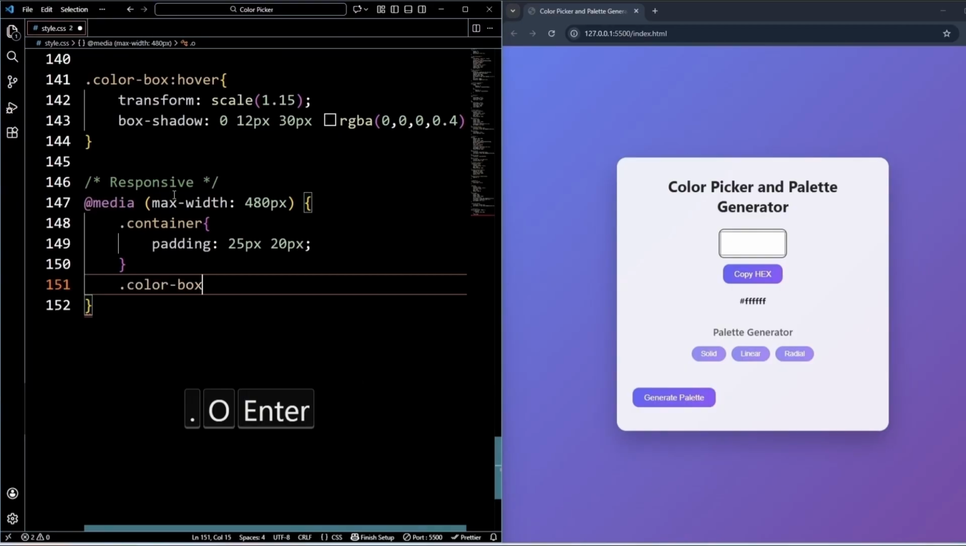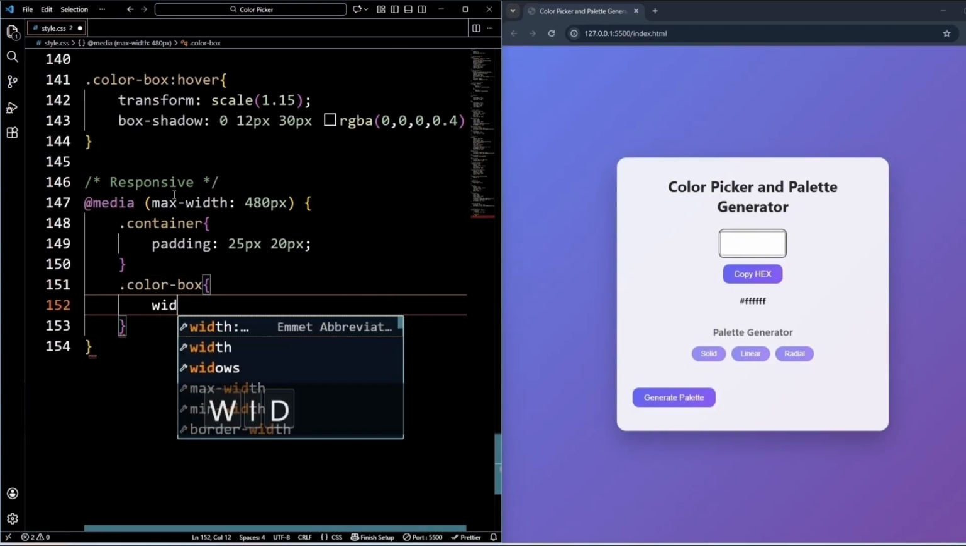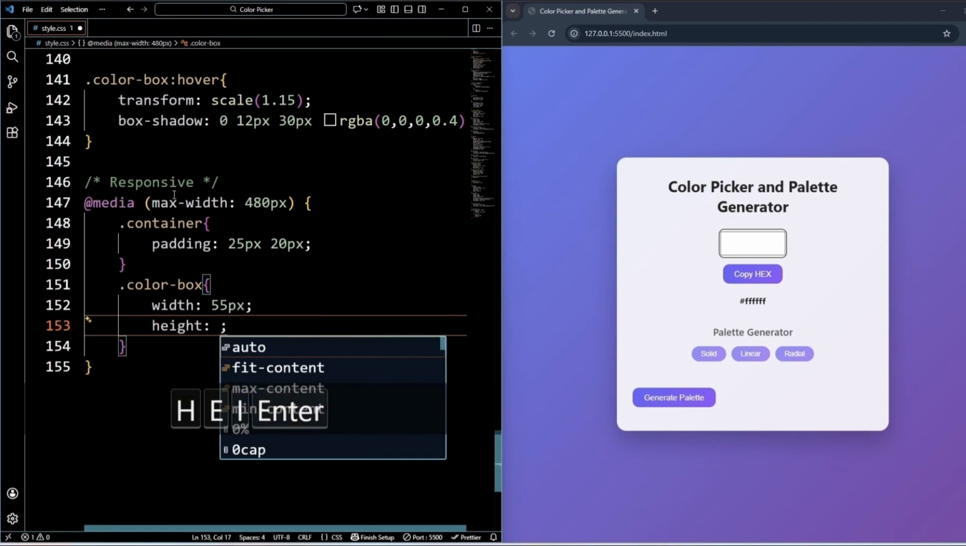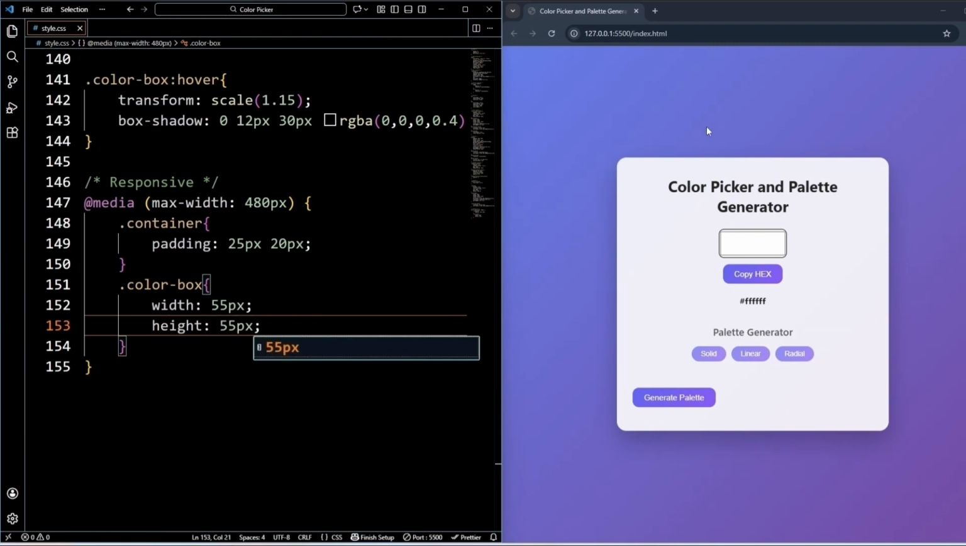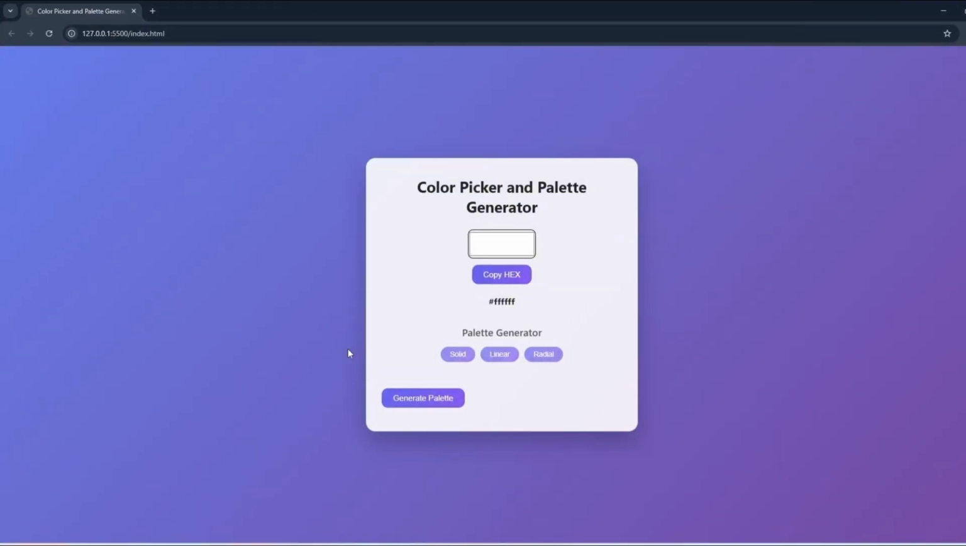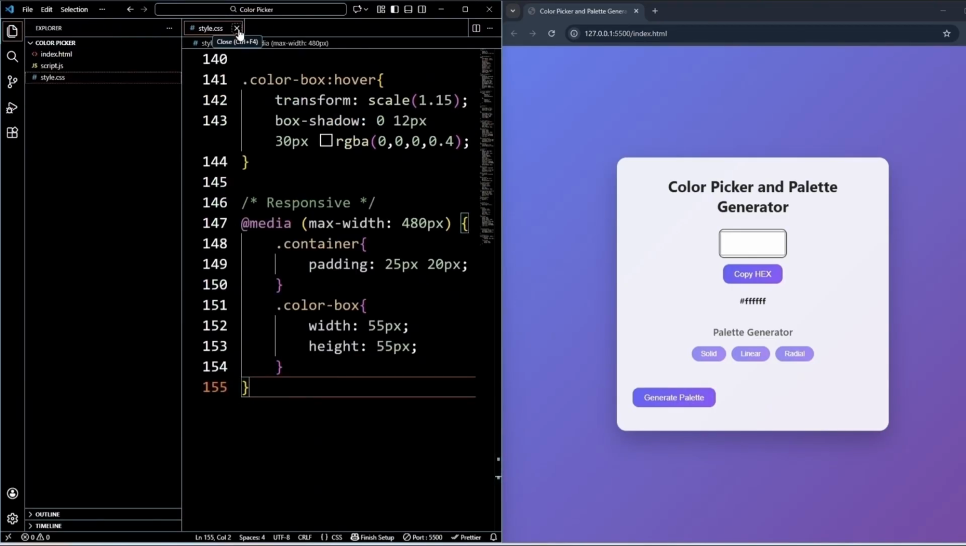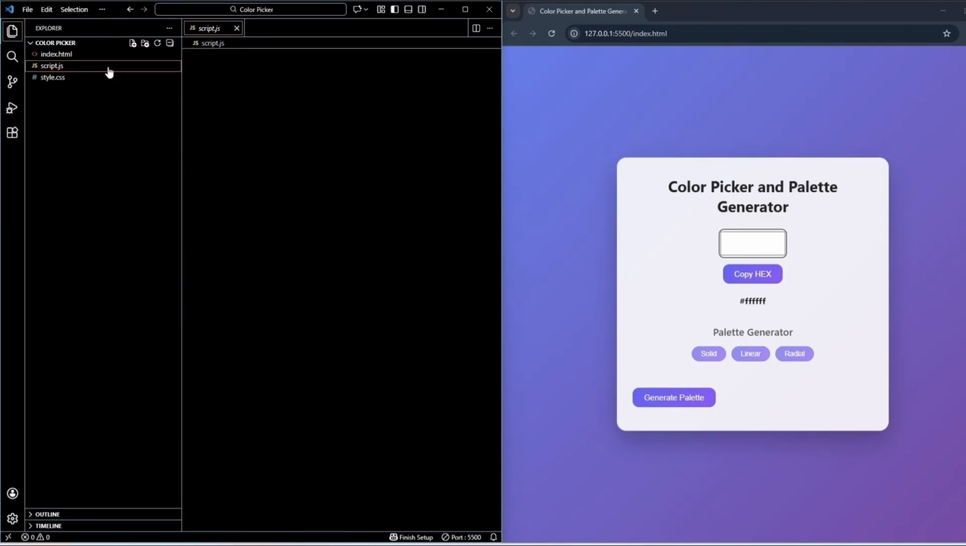Now write color box, and inside this we are going to set its width to 55 pixels, then height, and height is going to be 55 pixels. That's it. Now let's check it is responsive or not. So maximize it, then right click inspect and let's check. So yes, it is responsive. Now close this style sheet and open script.js file.